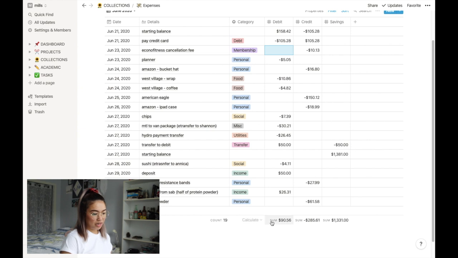And so at the bottom I have basic summations of my savings, my credit, and my debit, and it's just down here. And then I have a count of how many transactions I made.